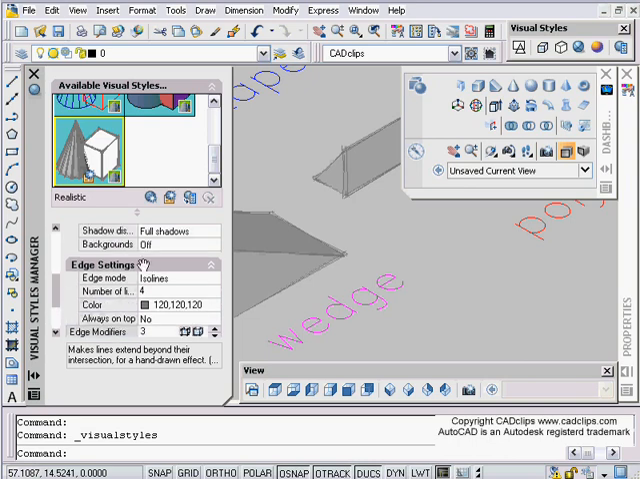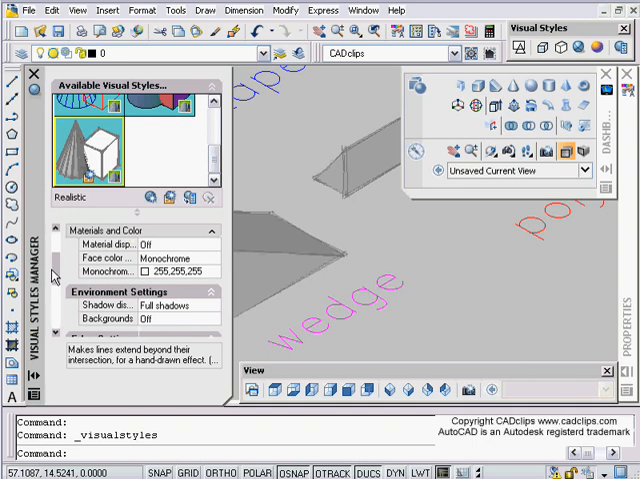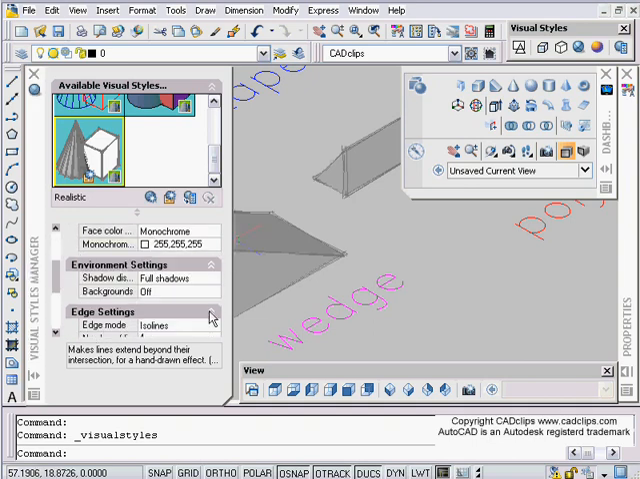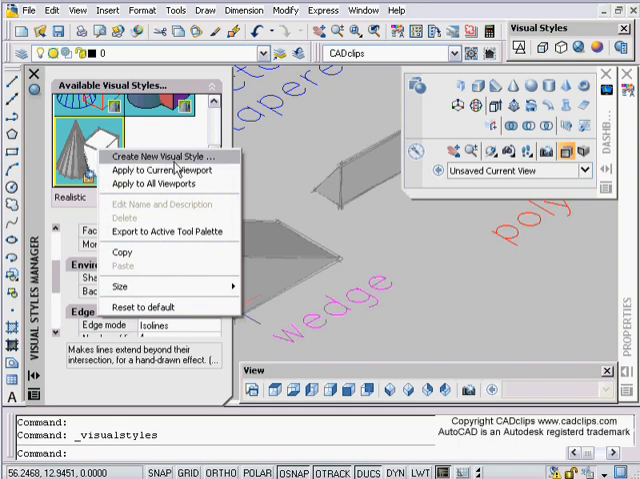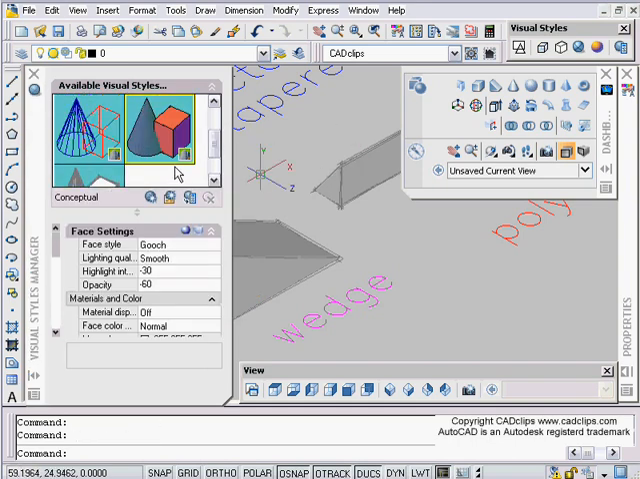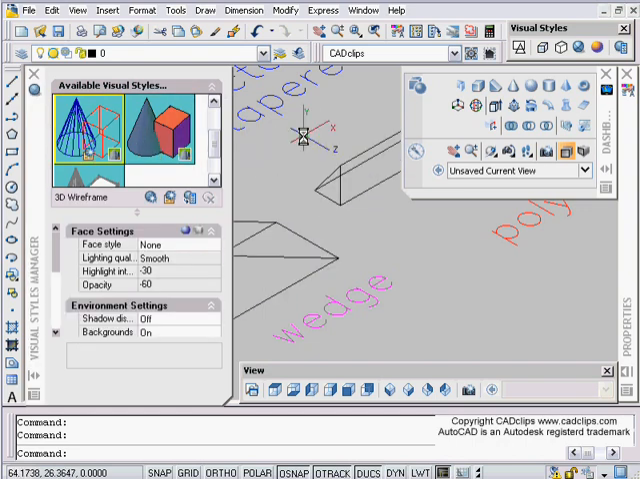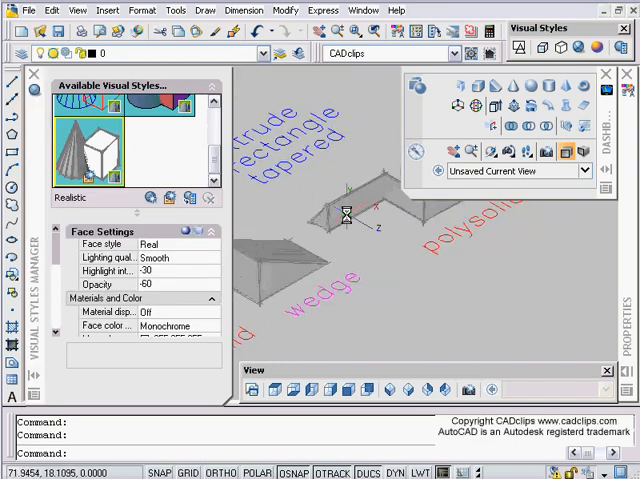Okay, so have a look inside of your edge settings, try playing with your colors and materials, shadow, etc. And visual styles are drawing specific. So when you take this, you can always right click on here and say apply to viewport, or you can actually just drag it into the viewport and it'll change. If you want to have a look at it, just drag it in, and we'll talk about visual styles a little bit more.